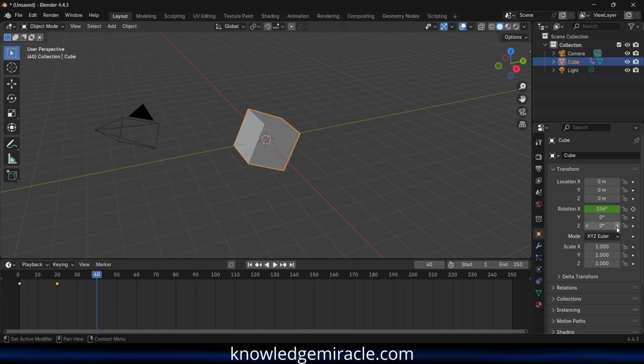We can try for y-axis rotation. So first keep the playhead on frame number 20 and select the animate property of rotation y. Now move the playhead to frame number 40, change the rotation y and again select the animate property.